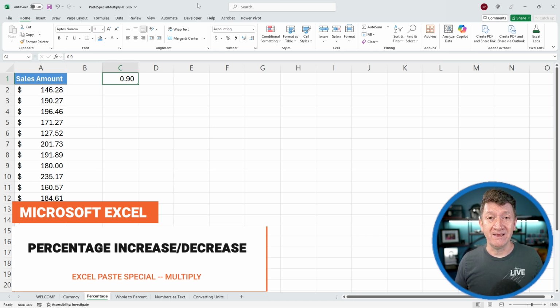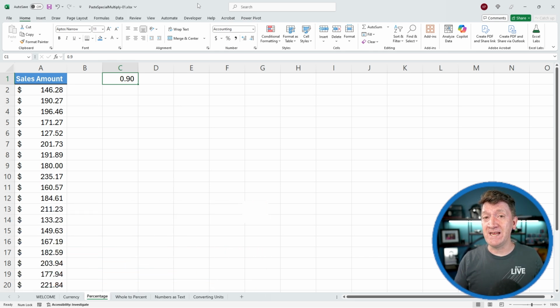In the next example, we're going to take a look at how you can take a column of numeric data and increase or decrease the values by a specific percentage. Let's take a look. So I'm currently on the percentage worksheet, and here I've got a column of sales amounts.